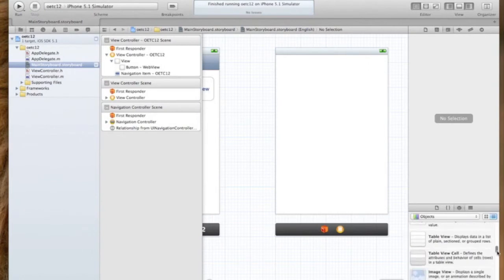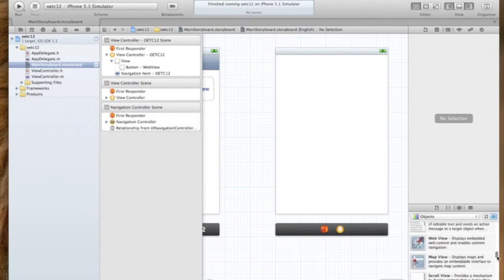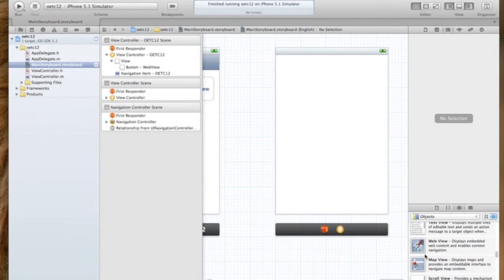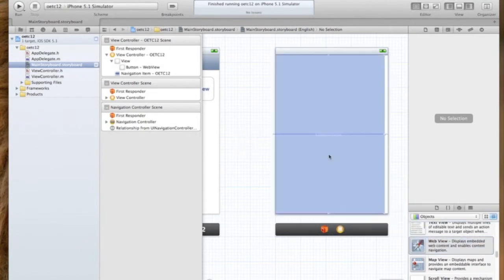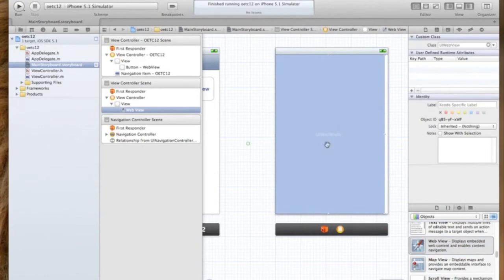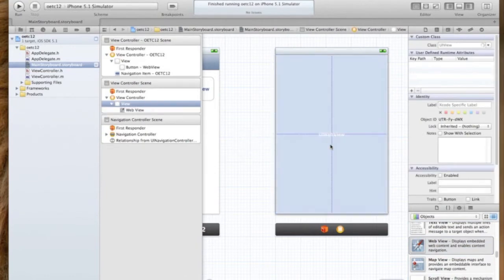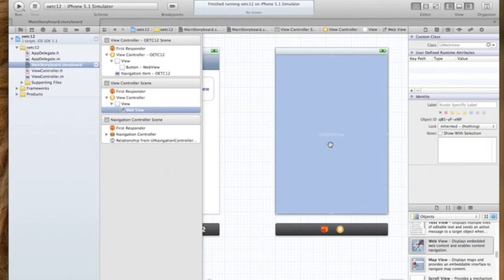We want it to cover the whole view in this app. So we're going to just click and drag, and it should default to the size of the screen, which is fine. That's exactly what we want. Okay. So now we'll go ahead and save that. Now that we've got a web view, we need to create the view controller class to go with it.